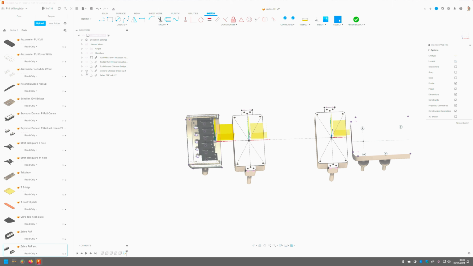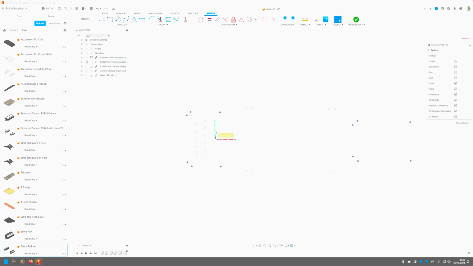Okay, now to make things a bit easier to see, I'll turn off all of the stuff that's not the current sketch. So now we know where the bridge is going to sit on the guitar body, we know where the neck's going to be, and this is the outer limit of where the humbucker things are going to be. So let's put in a basic construction rectangle to start us off, and then we're going to constrain that in a few ways.